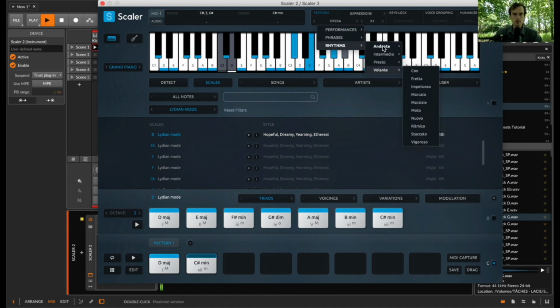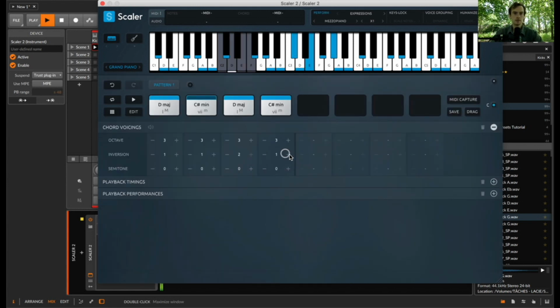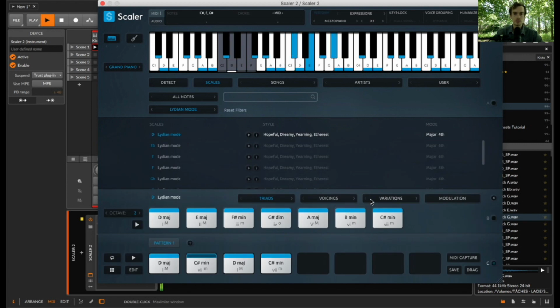These folders that go down are faster and more intense, so let's try something presto. Okay, I quite like that. What you can then do as well, of course, is change your voicings. Let's bring that down an octave and change the inversion. Let's make that second chord a C sharp minor, C sharp minor 7, maybe.